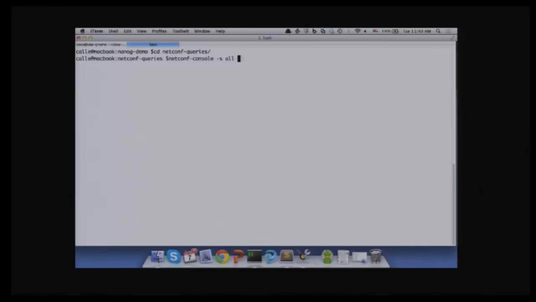So the NetConf console then, just to be very clear, is our client, and it's going to query and manipulate the data that's residing on the NetConf server, and that NetConf server instance happens to run on my laptop and not on a virtualized or physical network element somewhere else, just to make it more of a lab environment here.